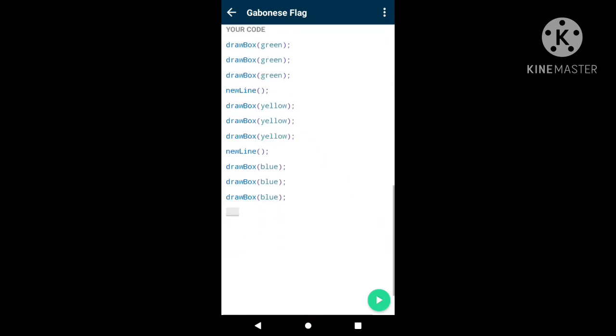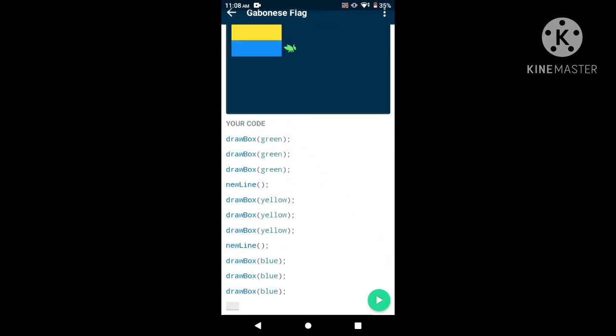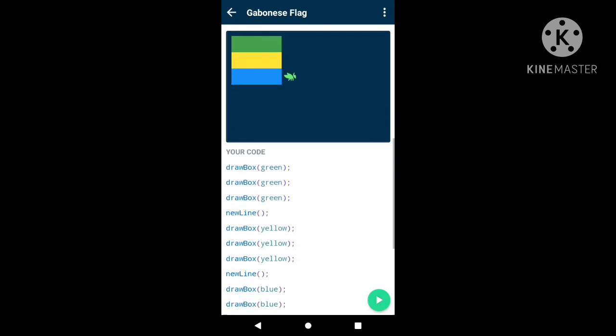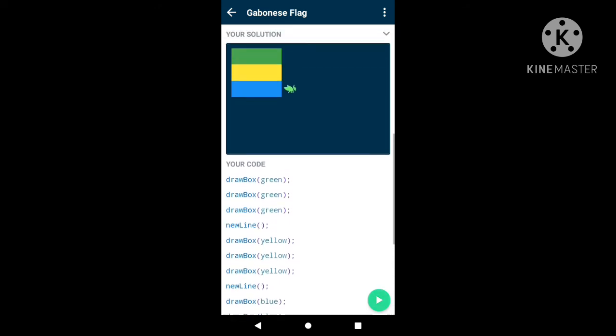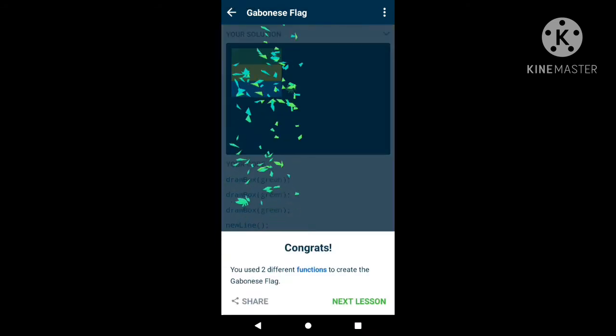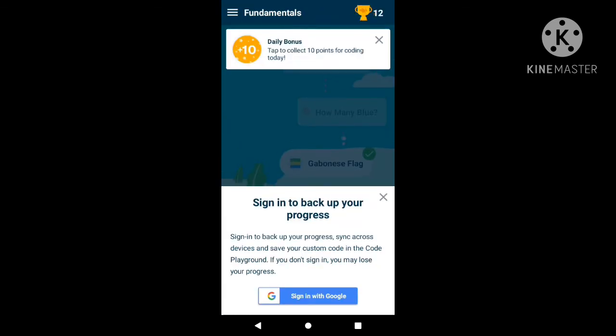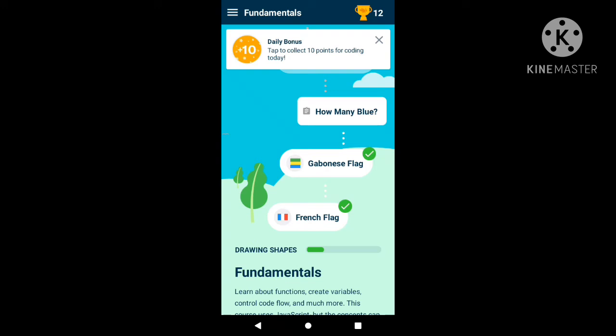We can go back and see what we did. Green, green up there, yellow, yellow, then blue. When you tap play, you're gonna see congrats. Okay, the next lesson. You can also share it. If you wanna back up your progress in case you remove it accidentally, you're gonna see it.